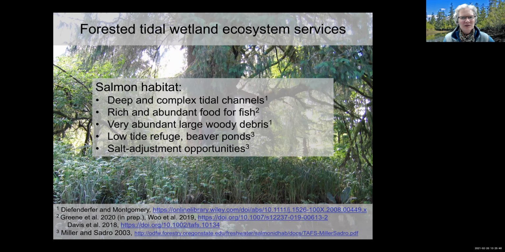They provide some pretty interesting characteristics and very good ones for fish habitat, like deep, complex tidal channels with abundant large woody debris, rich salmon prey food sources, and often a lot of beaver activity. And as a result, low tide refuge where fish can shelter from high river velocities and storm events, as well as predators. And because these shrub and forested tidal wetlands occur in the low brackish, well, actually the mesohaline down to the freshwater tidal, they offer salt adjustment opportunities that help salmon survive in the open ocean.